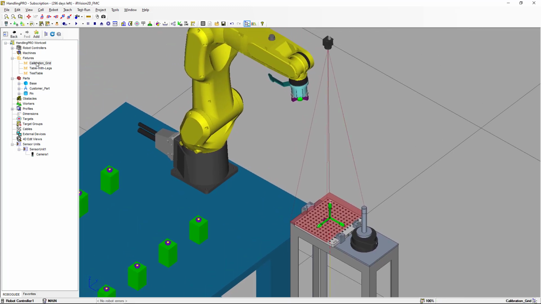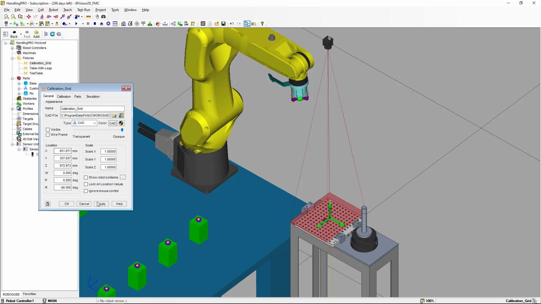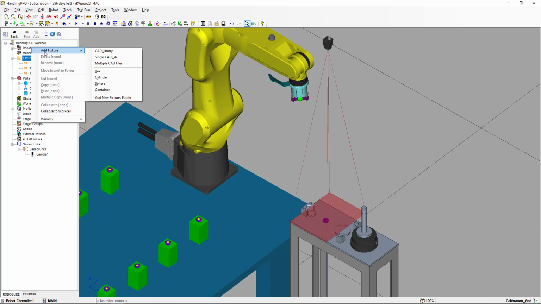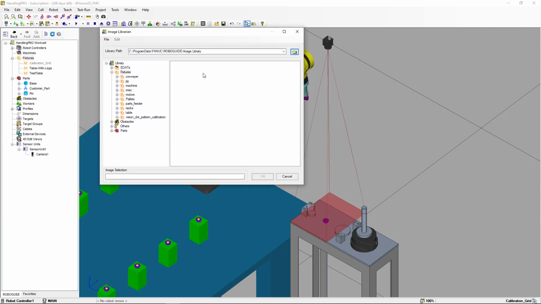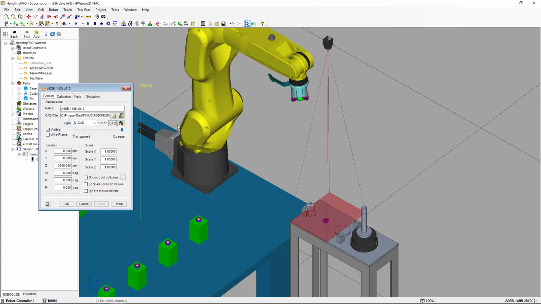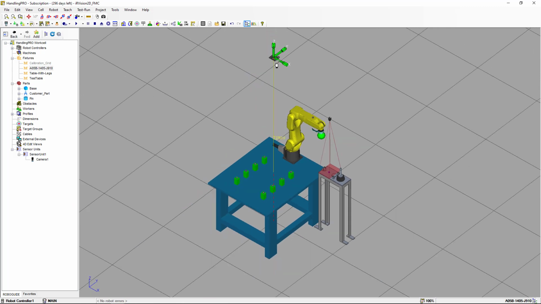We're going to select another fixture. We're going to make this one invisible. We're going to go to fixture. We're going to add a fixture. And we're going to look for a smaller calibration grid. We're going to select this one in here. And we're going to make it visible, and we're going to bring it over the part.